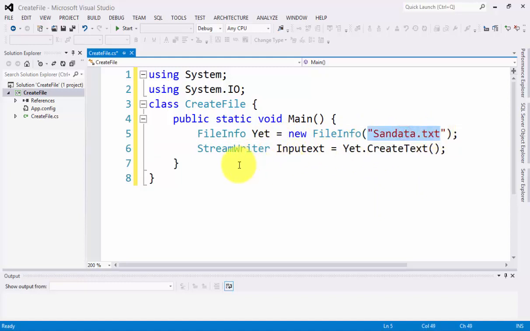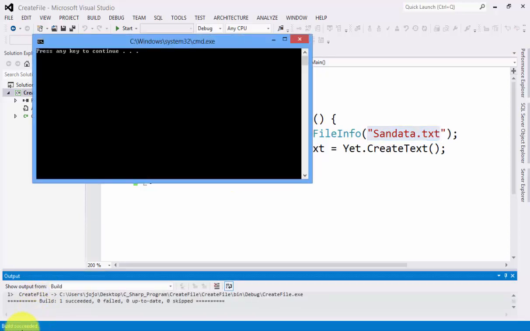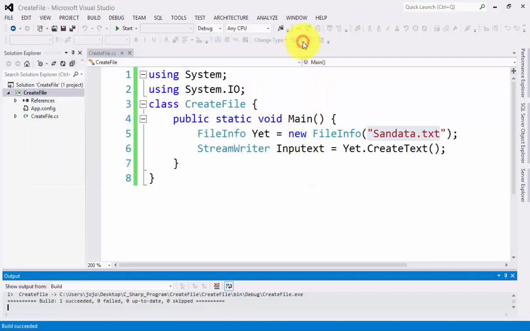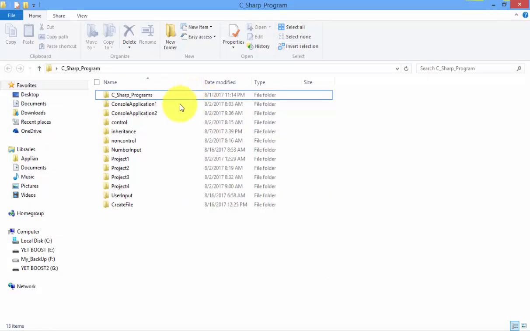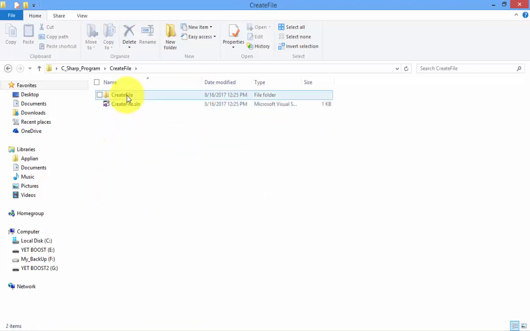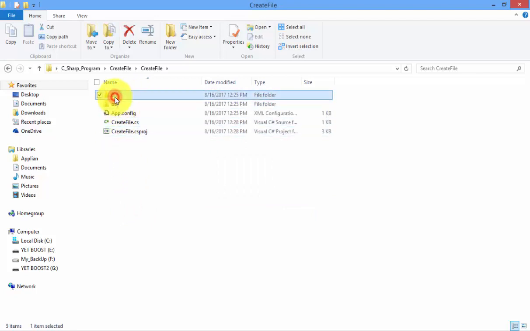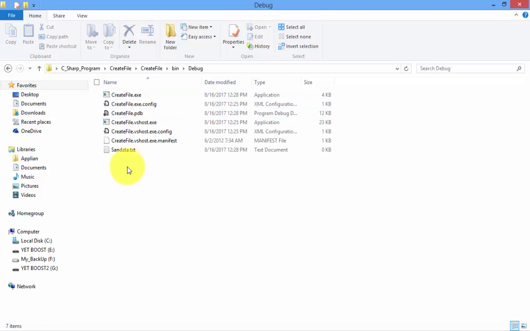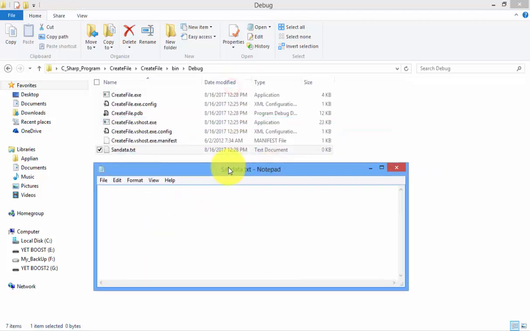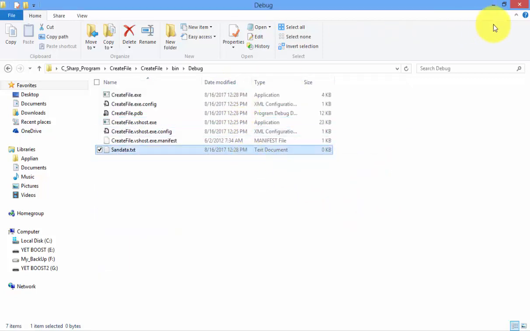Okay, so let's check this one by pressing Control F5 and build succeeded. That's it. Press any key to continue. So what we need to do is to check if there is sandata.txt created. Okay, you can go to our file name, CreateFile. So you can go to CreateFile, you can go to bin, and you can go to Debug. And we have here sandata.txt, and it is empty.